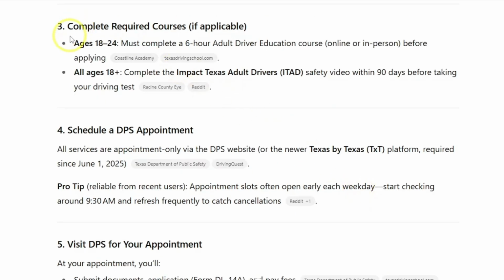Next, of course, you're going to need to complete required courses if applicable. Ages 18 to 24 must complete a 6-hour adult driver education course online or in person before applying. And for all ages 18 and above, you must complete the Impact Texas Adult Drivers, or ITAD, safety video within 90 days before taking your driving test.